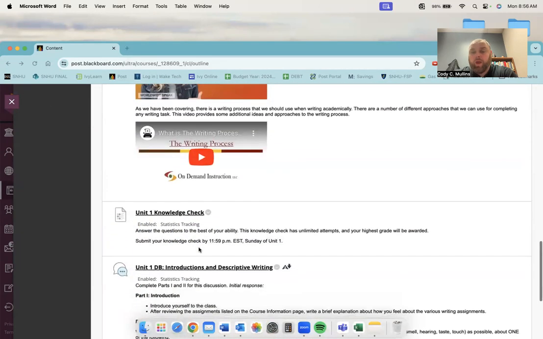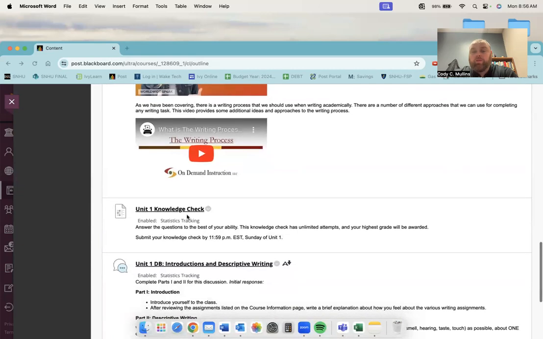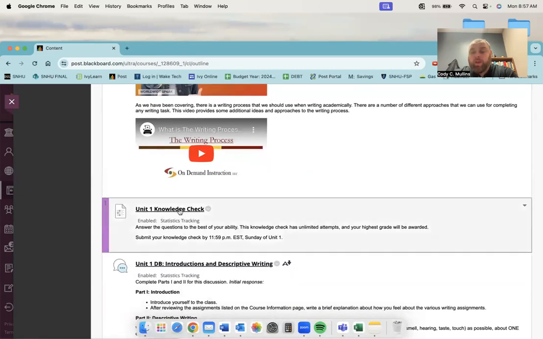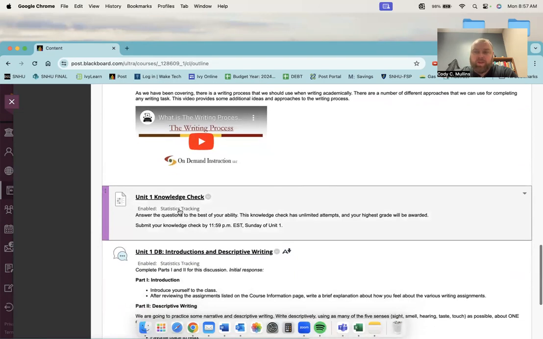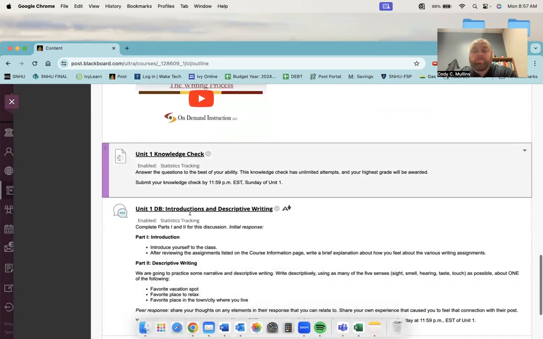The first assignment is this knowledge check. It is a quiz. You can take it as many times as you like, and the highest score will be the one that is accepted. So there's no reason for you not to get 100% on this. Just keep trying. Make sure you read the work first, obviously, before you get into taking the quiz.